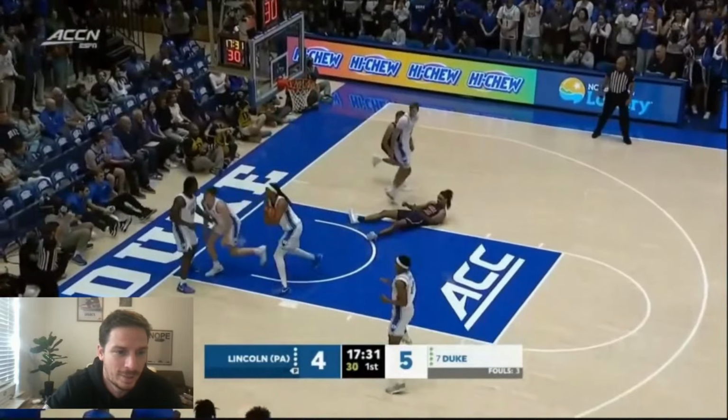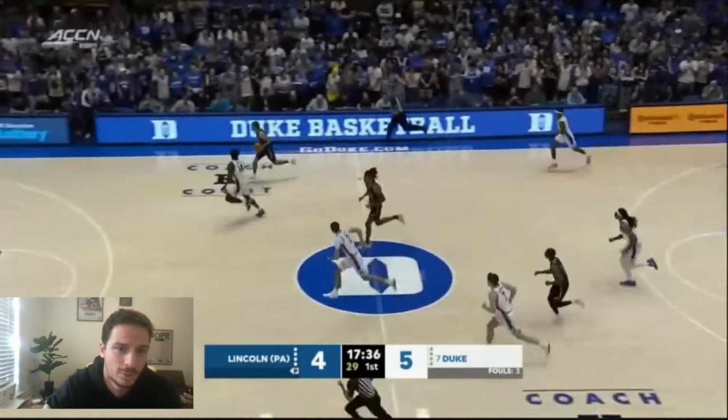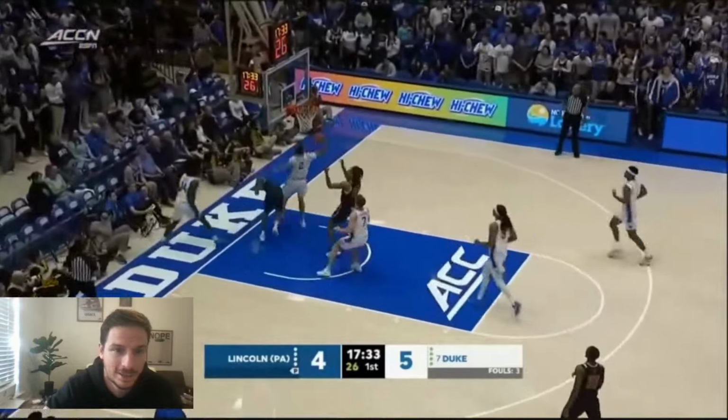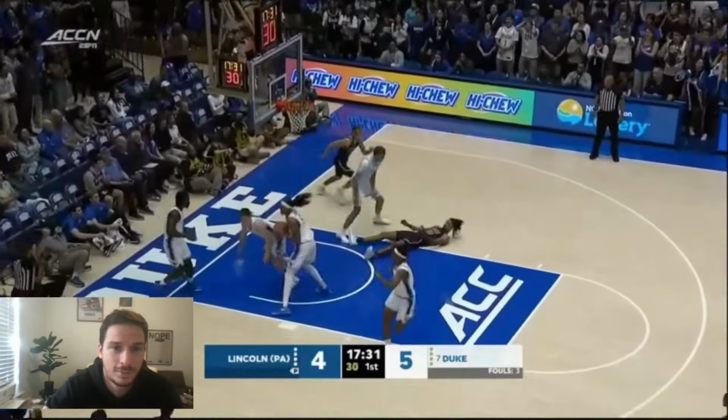Duke's got to get that rebound there because you've got to reward the hustle by Sion James and Cooper Flagg. Everybody else has to crash down and not give up an offensive rebound. But that's special by both guys.